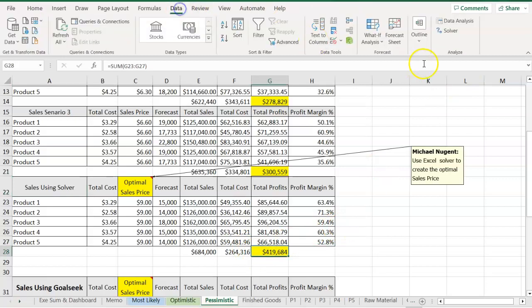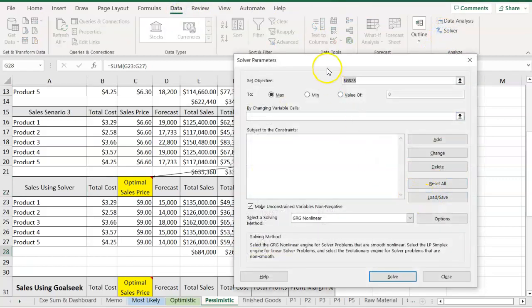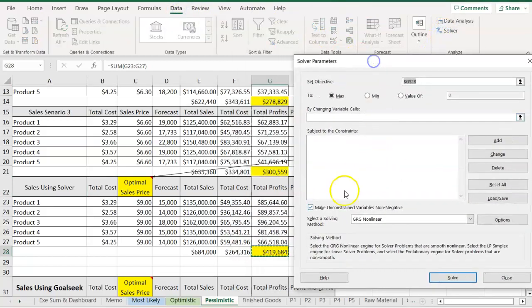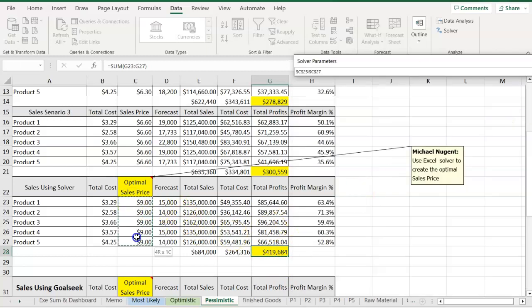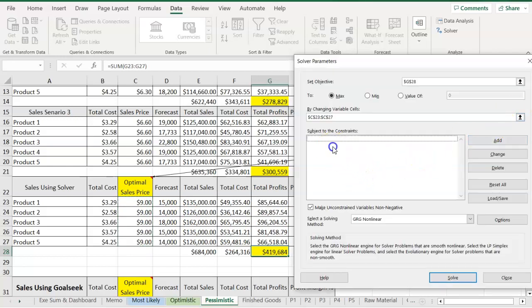So I'm going to go to data, pull up solver. And now this one's not filled in. So this is the cell I'm solving for. So you want that. I'm doing max, and I want to change the variables in the prices. So I'm going to set that. And now I have to add my constraints. So now we're actually adding constraints.